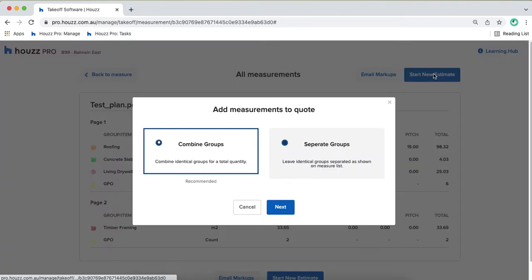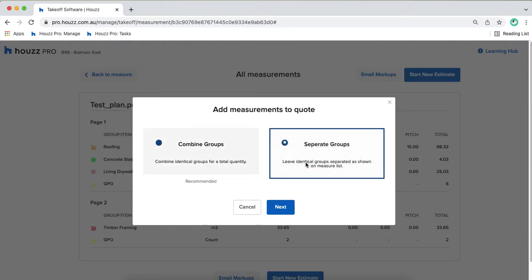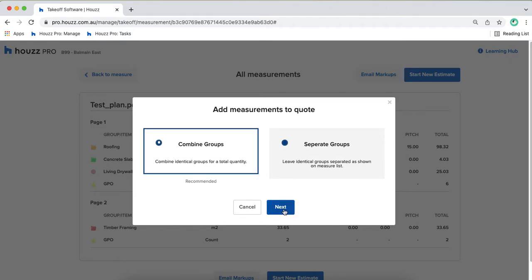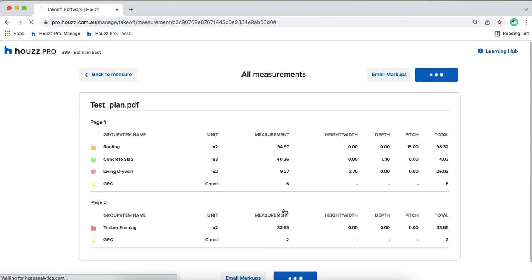If I click on Start New Estimate, this is going to give me 2 options. First, we can combine these groups. For example, if you've got external cladding on 4 pages because each elevation was uploaded on a separate page that you've measured, rather than having 4 line items of your cladding material on your estimate, it'll combine all of the material for cladding onto 1 line item. Keeping them separate is exactly that, just not combining these groups. I'm going to go ahead and combine them and click Next, and that's going to generate that estimate automatically for me. So we'll give that one a second.